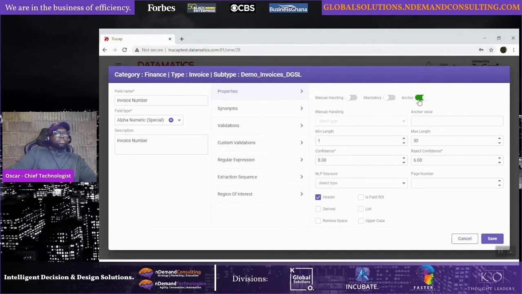Lastly, the anchor option allows you to choose an anchor value in the document, which takes care of any offsets in the document. For example, if there is an offset in the scanning of the document, it takes care of it. The minimum length and maximum length of the field restricts you to a particular number of characters so that you don't have false positives.